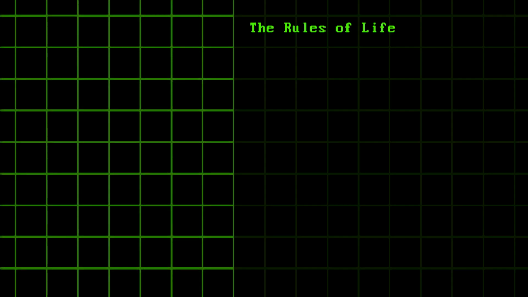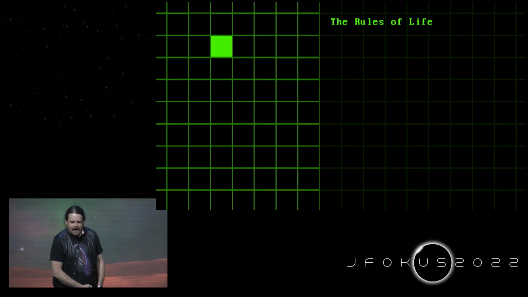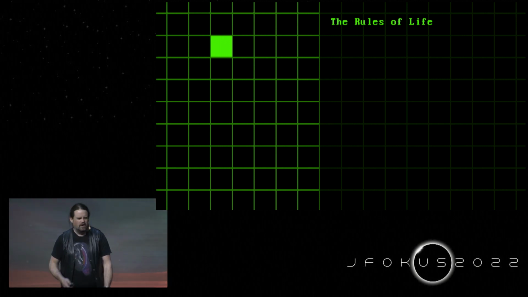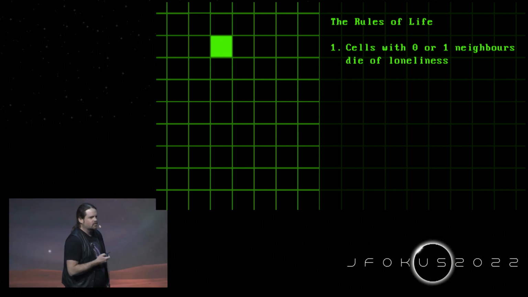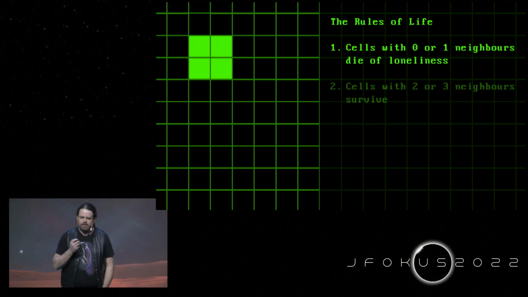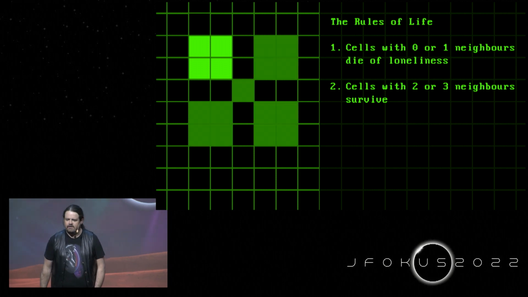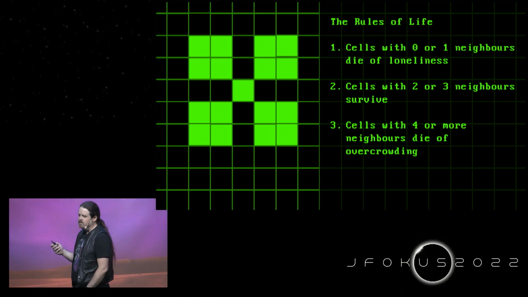It is a game for 0 players played on an infinite grid that nobody ever wins. Each cell on this grid can be living or dead, or awake or asleep, if you're squeamish about the whole life and death thing. And the rules are that if a cell has 0 or 1 neighbors, it will die of loneliness. If a cell has 2 or 3 living neighbors, it survives to another generation. A cell that has 4 or more living neighbors is going to die of overcrowding.